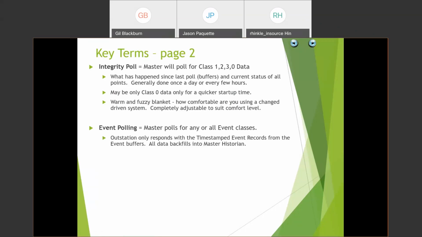Event polling: this is where you set up the master, which is telemetry server in this case, to poll your different class events. And you can poll them all at the same time or at different rates if you want. If you have a lot of data you're trying to collect, you may want to pick up your real critical status data a little quicker than maybe your daily run times, which you could pick up once a day. So anyway, that's what event polling is.